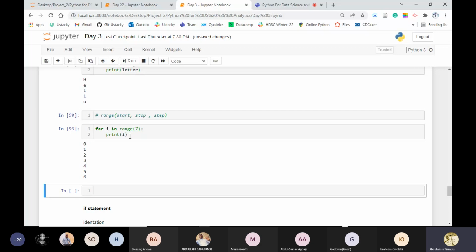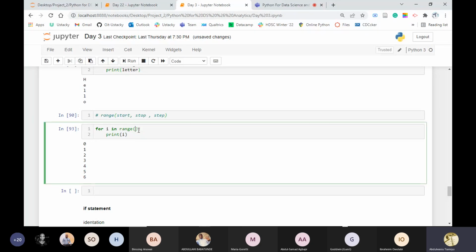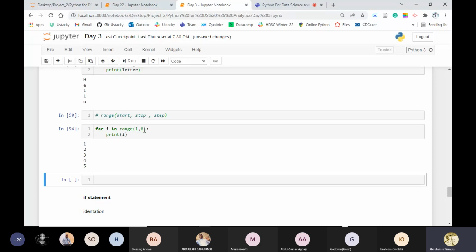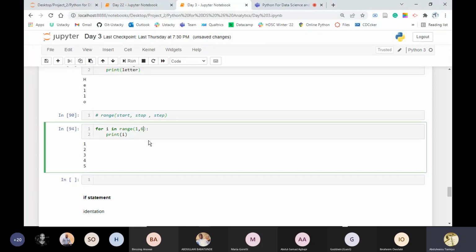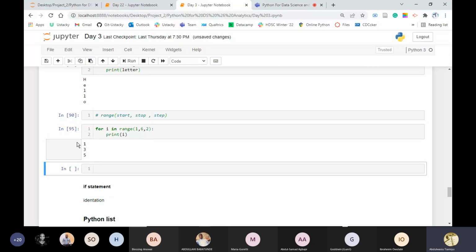Then I can customize this. I can say I want it to start from 1. Then I have my 7. I need 1 to 5, so I have my 6. That's it. I'm starting from 1. Then the step by default is still 1. If I want to change it, say I want it jumping 2 steps at a time, then I put 2. Starting from 1, it skips 2. We have 3, then after that we have 5.